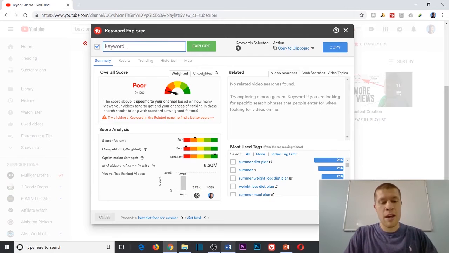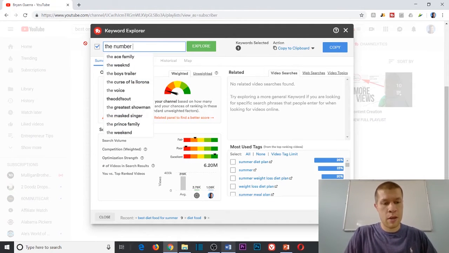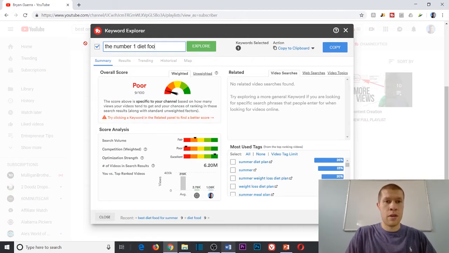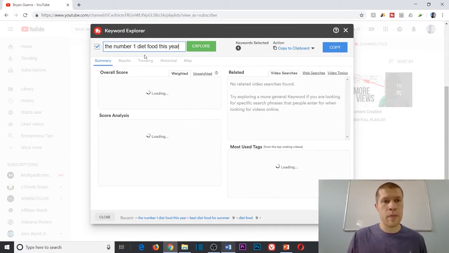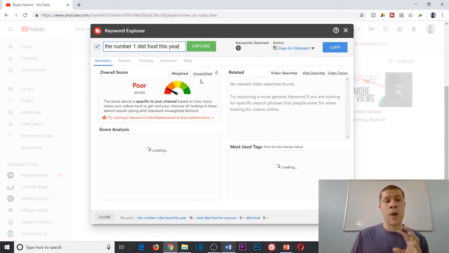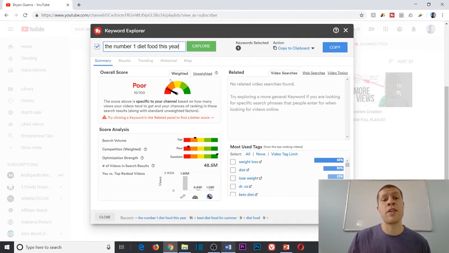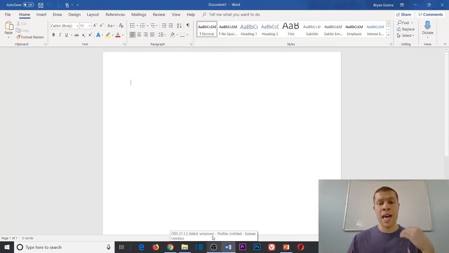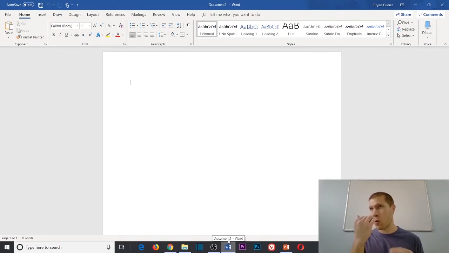So let's go like the number one diet food this year. And you can play around with this and find good weighted keywords, and you'll start to notice that some of them really, really hit, and there's a lot of search volume and not as much competition for them, and those are keywords that I'm going to put into Word, right? And then I'm going to go through maybe 10 to 20 keywords, and don't sleep on this, guys.